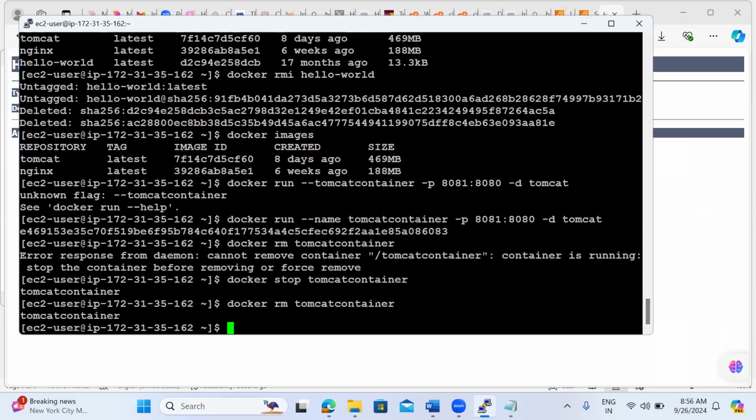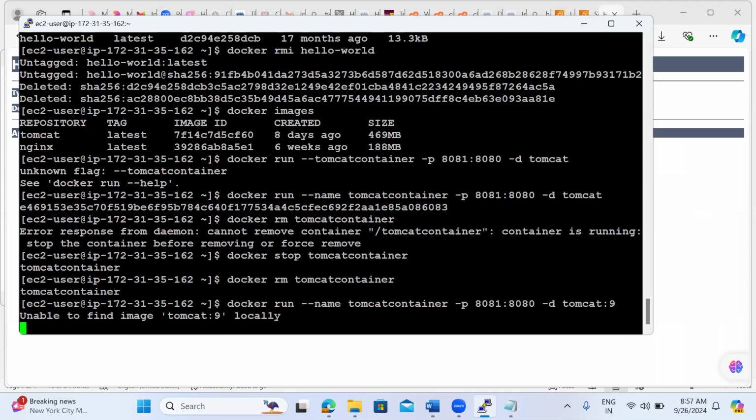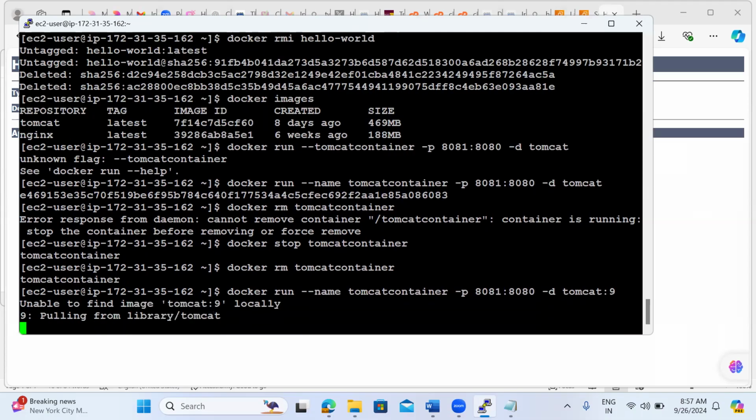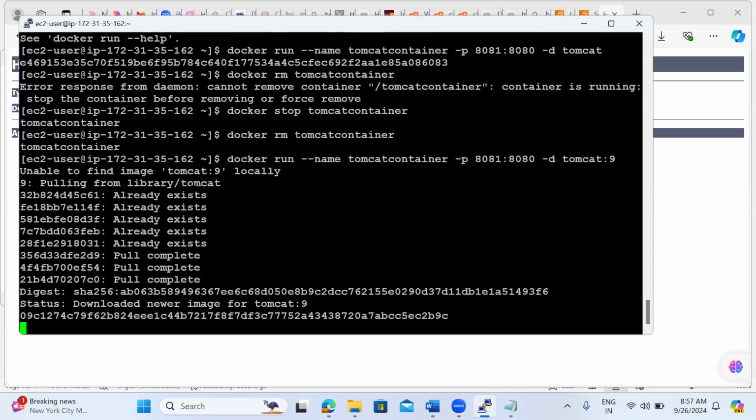Okay, so then I'll use the same Tomcat itself, but instead of using Tomcat 10, I got some compatibility issues. My application is a legacy application. Client said to go for 9, or maybe developer said to go for 9. Okay, then what it is doing is we have the Tomcat 10 image. That is the reason it is unable to find the Tomcat 9 locally. Then it is pulling from the library.